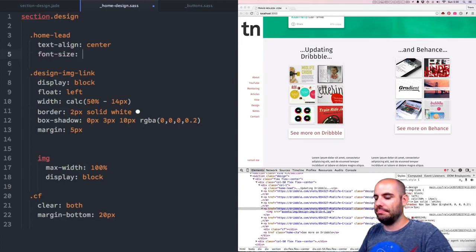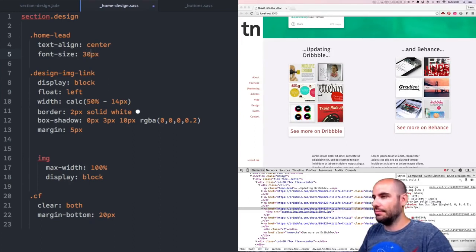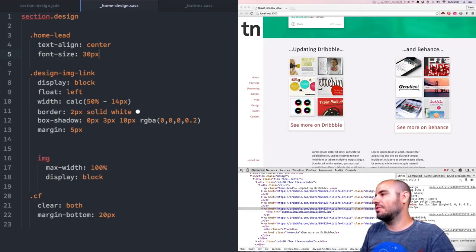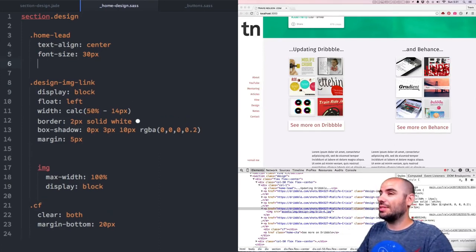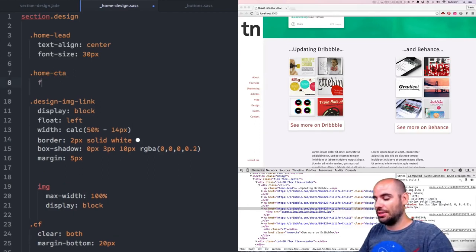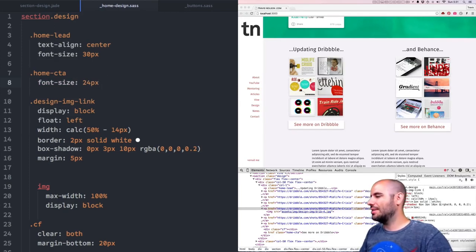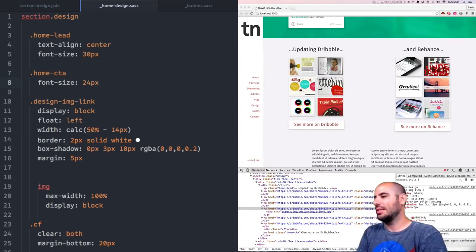That's good. And then font size. Let's just say 30. Okay, 30 is good. It's fine with me. I'm fine with that. I'm fine with you guys. Don't worry. 30 is good. And we also want to do the same kind of thing to the home.cta. I'm going to change its font size to 24 pixels. There, it just gives it a little bit better balance. The string of see more on Dribbble is a little long, and this balances it out a little bit better.